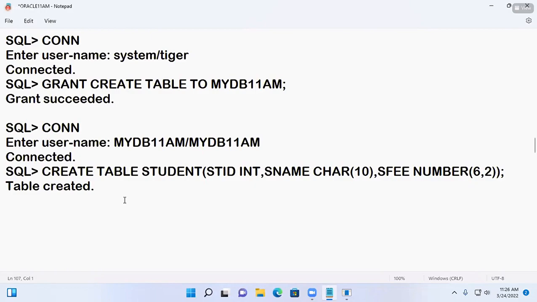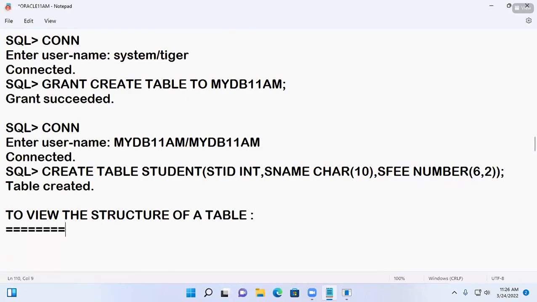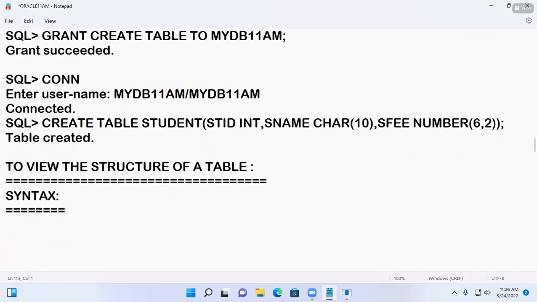Okay, completed. So after table creation, observe carefully. Later, you may want to view the structure of your table. So write down below: to view the structure of a table. Then how can I see the structure of the table here? There is one command, guys, and the command is the desc keyword. I'm going to use the desc command.